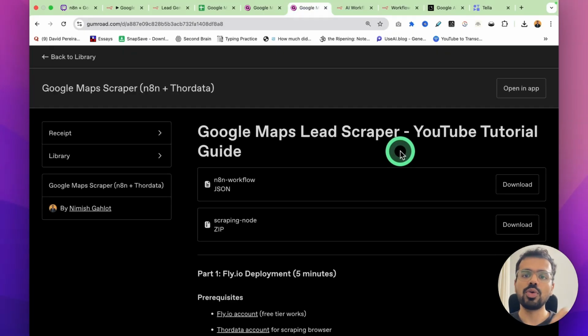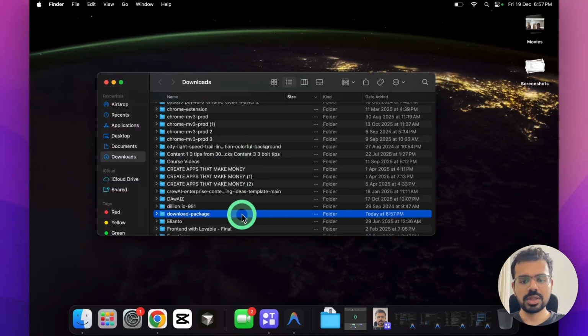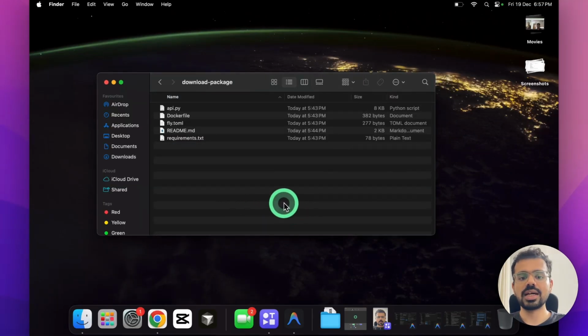For that, I have to go back to the same Gumroad document. Now I will be downloading the second file, which is the scraping node. So I will just click this, and this would give me the entire package. And I will unzip this. Once I unzip this, you will see that this folder has 5 files within it.